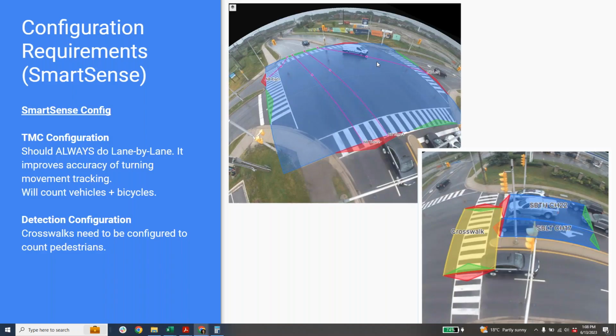So in order to actually get counts, we need to look at configuration. If you haven't looked at your configuration, this is what it looks like within Traffic Link. Bicycles are actually counted as vehicles, so they're just counted within the regular vehicle configuration, which you can see in the first image at the top. We do lane by lane configuration, so we're counting by lane. That just makes counts more accurate. So where a bicycle is expected to bike on the road, they should be counted in this configuration here.